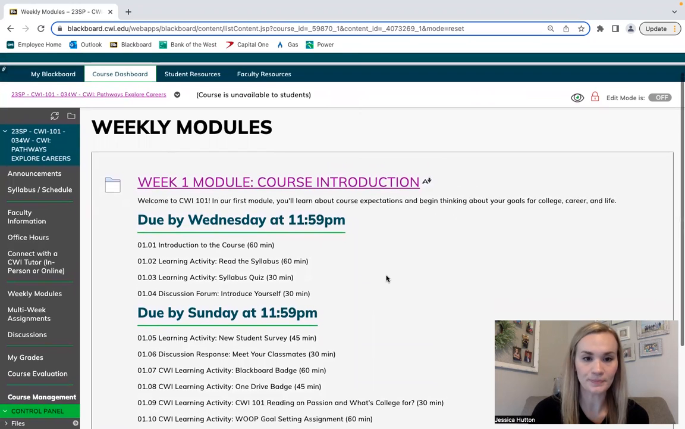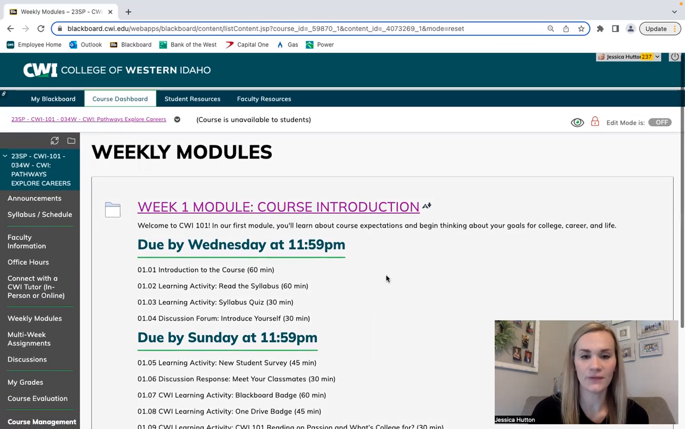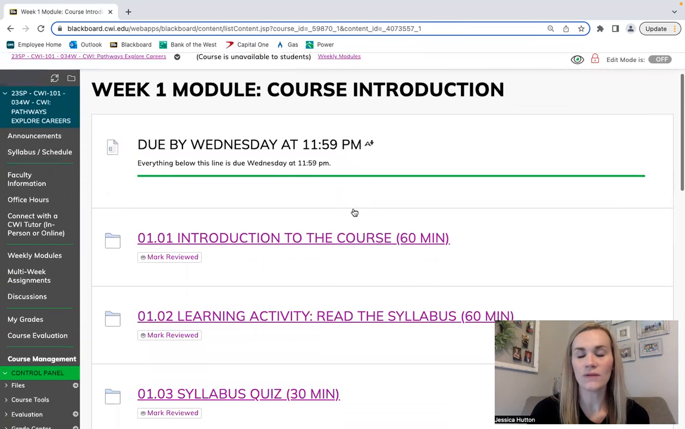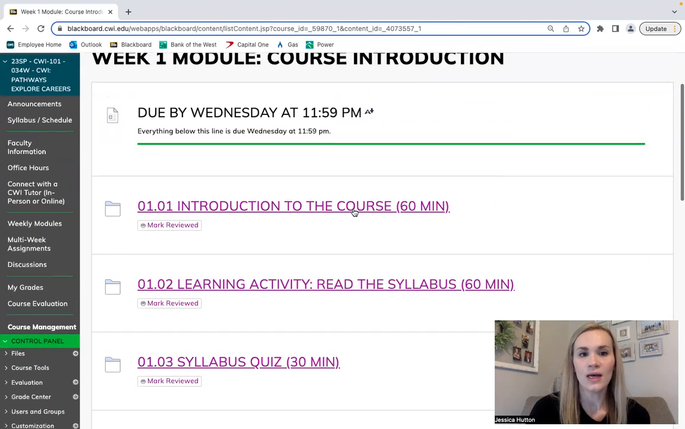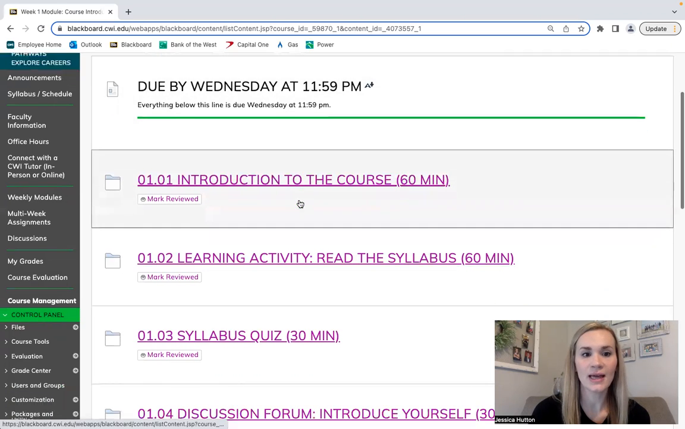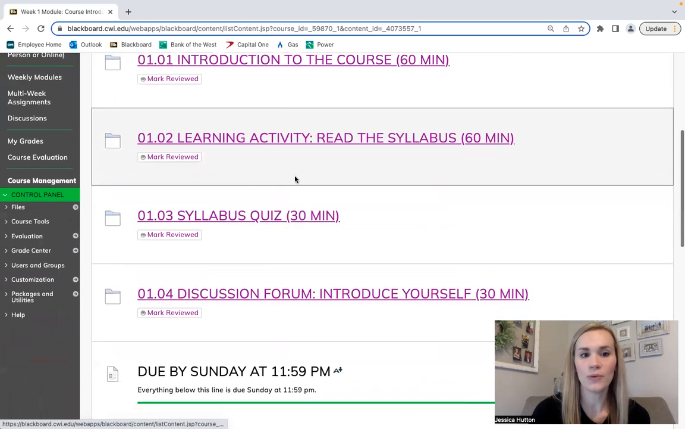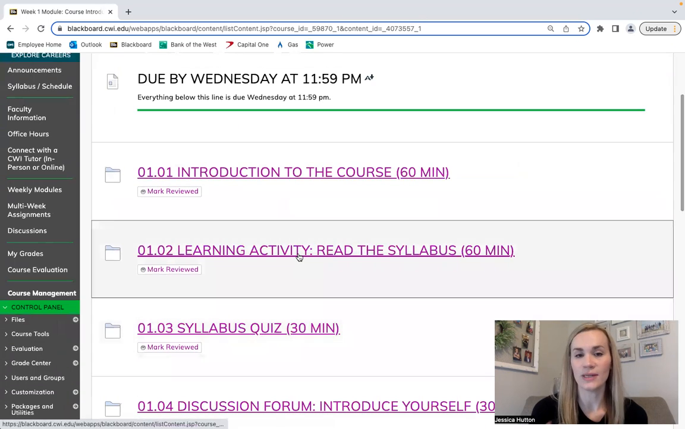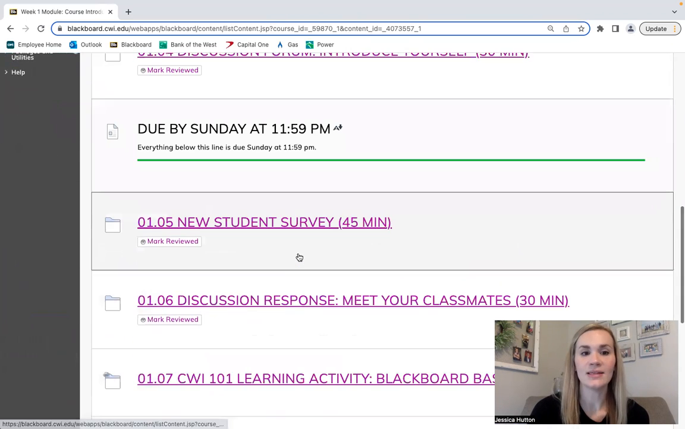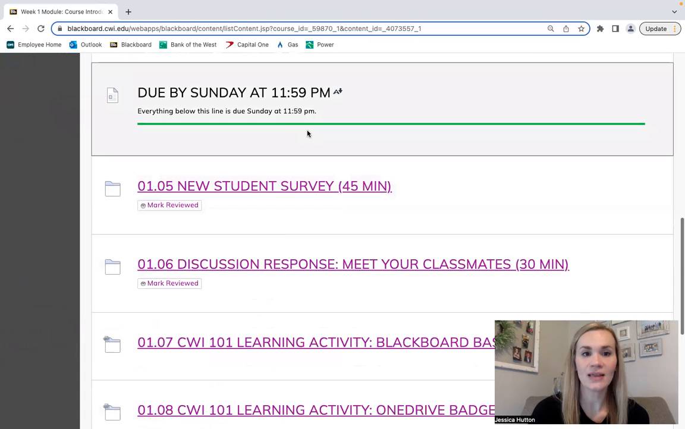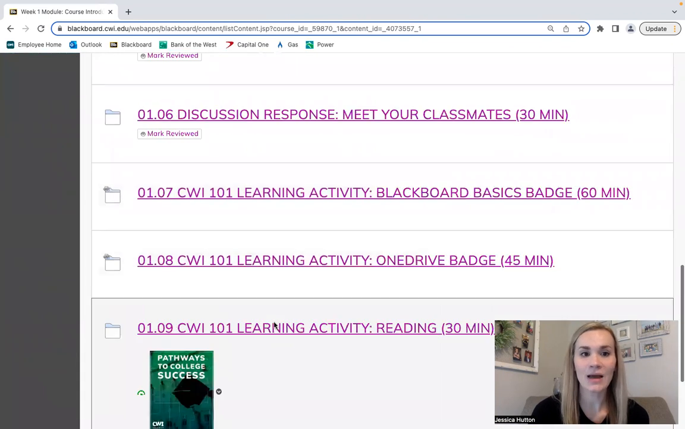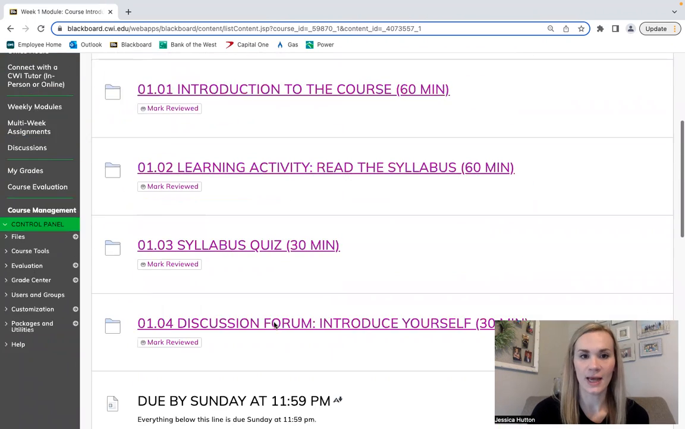You'll see a quick little schedule on what you'll need to complete for that week. If you click on the weekly module, you will then see all of those assignments. Okay, so just a little tip here. Anything below this first green line, so 1.1, 1.2, 1.3, and 1.4, those are all going to be due by Wednesday at 11:59. And then same goes for this line down here. Anything below this line, which is 1.5 through 1.10, are going to be due on Wednesday.